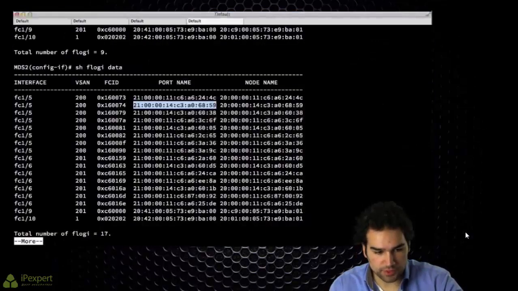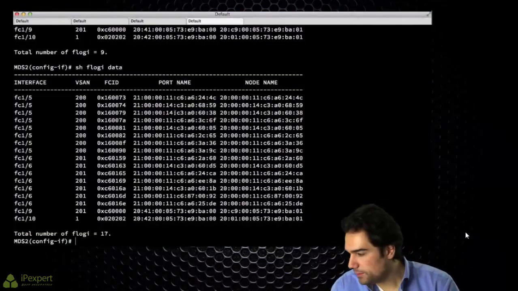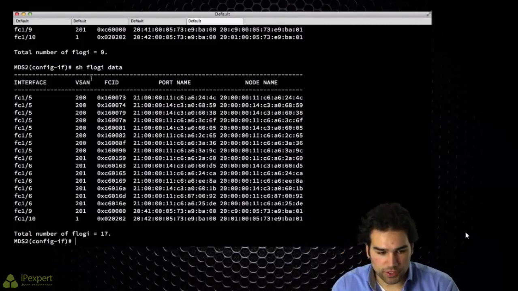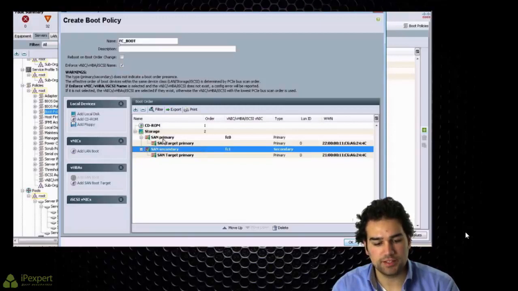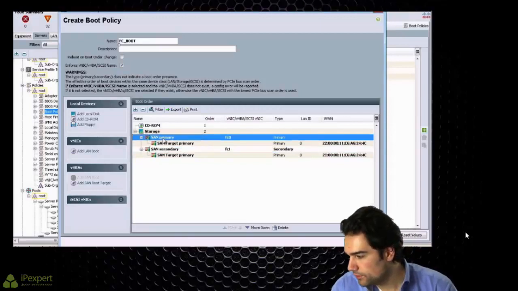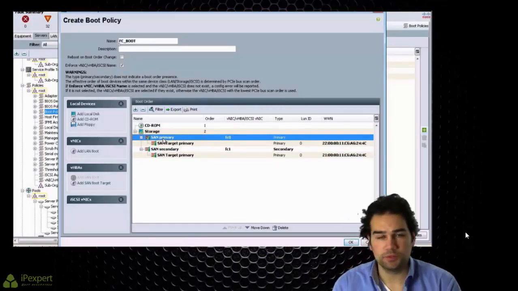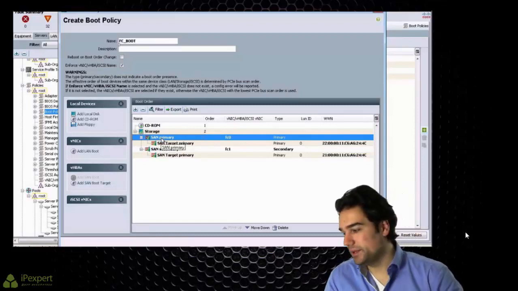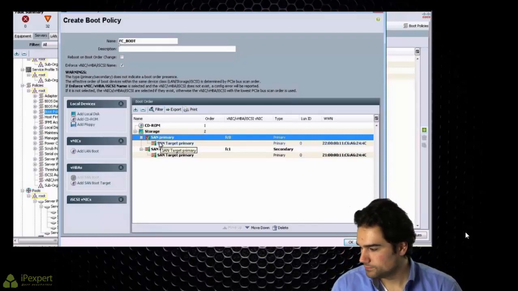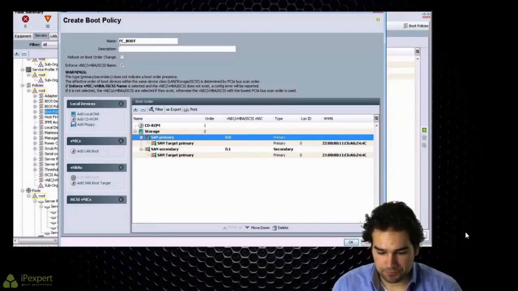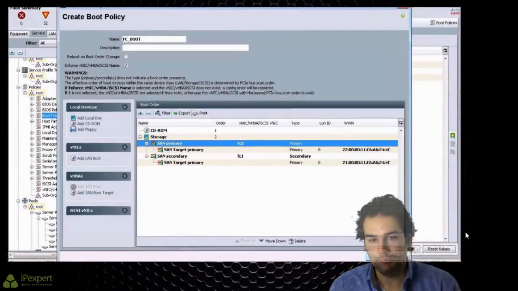Or did I misconfigure that? No, this was MDS2, right? Yeah, I misconfigured that. So I took an MDS2 worldwide name and put it on the primary interface. That's what I did wrong. Yeah, sorry. It was just an example from a port worldwide name. Sorry. Okay. So that is my Fibre Channel boot policy.